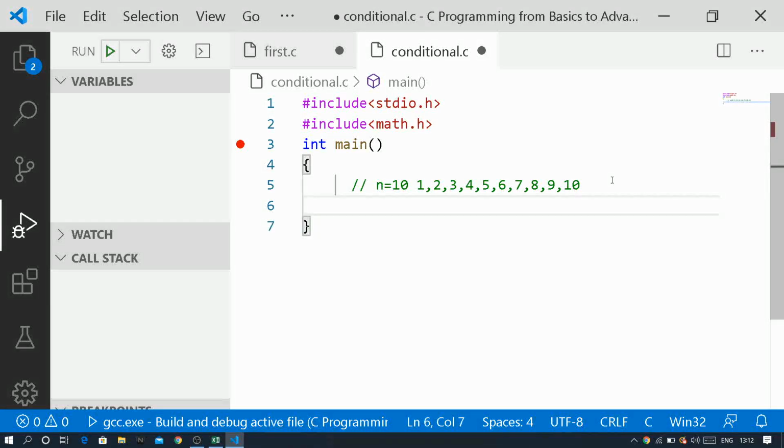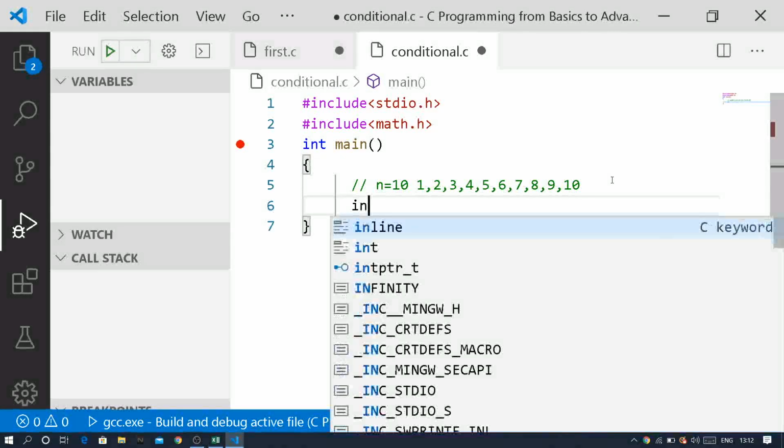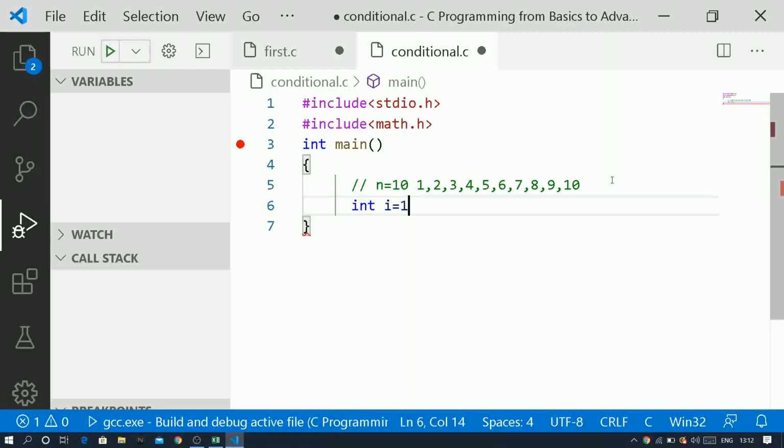First of all, I'll take a variable called i, and I will start it with 1, because your process has to be started with 1. So that is why I'm taking this variable called i and initializing it to 1. What is this i for? This i is for controlling the loop, so it can be called a control variable. Also we will take a variable called n and assign it 10.